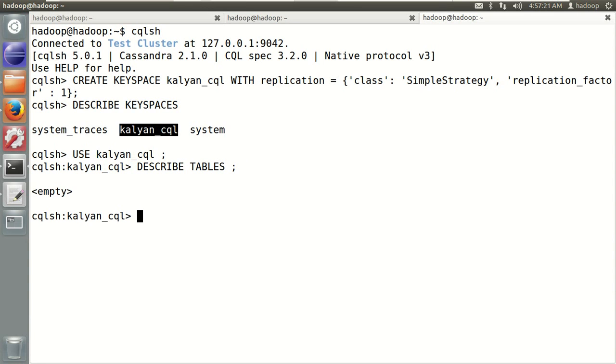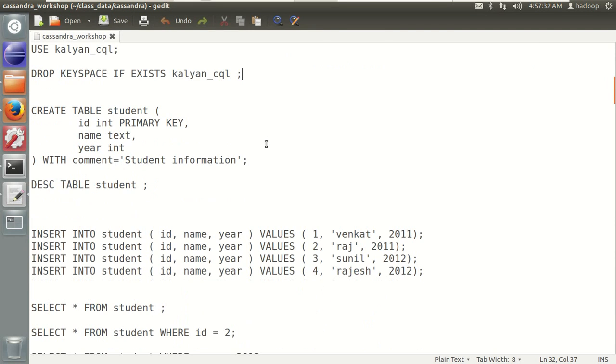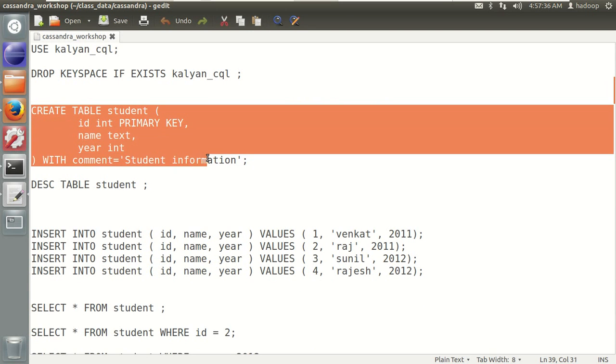There are right now no tables. If you want to create tables, we can create them the same way as SQL operations. The same goes for keyspaces: describe keyspaces, use a keyspace, and if you want to drop it, you can drop it. Currently I am going to create another table called student with 3 columns.